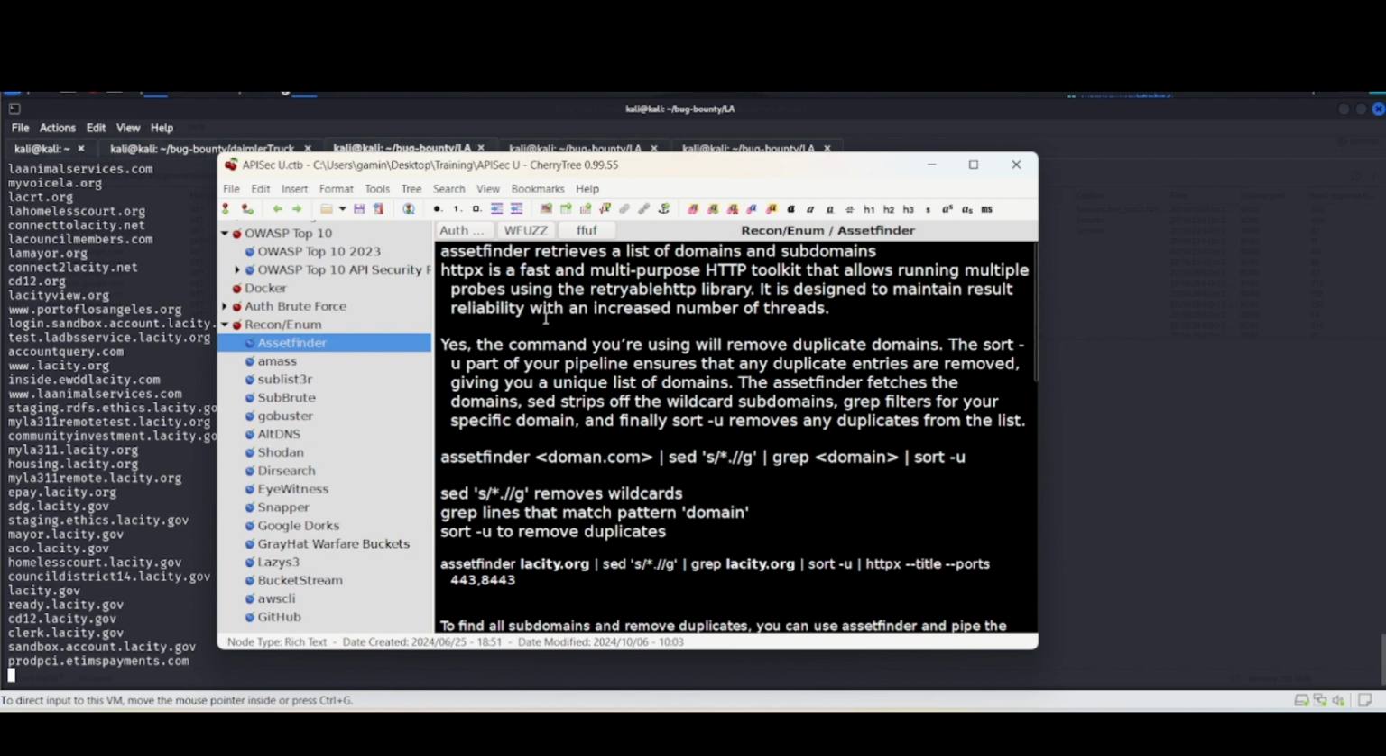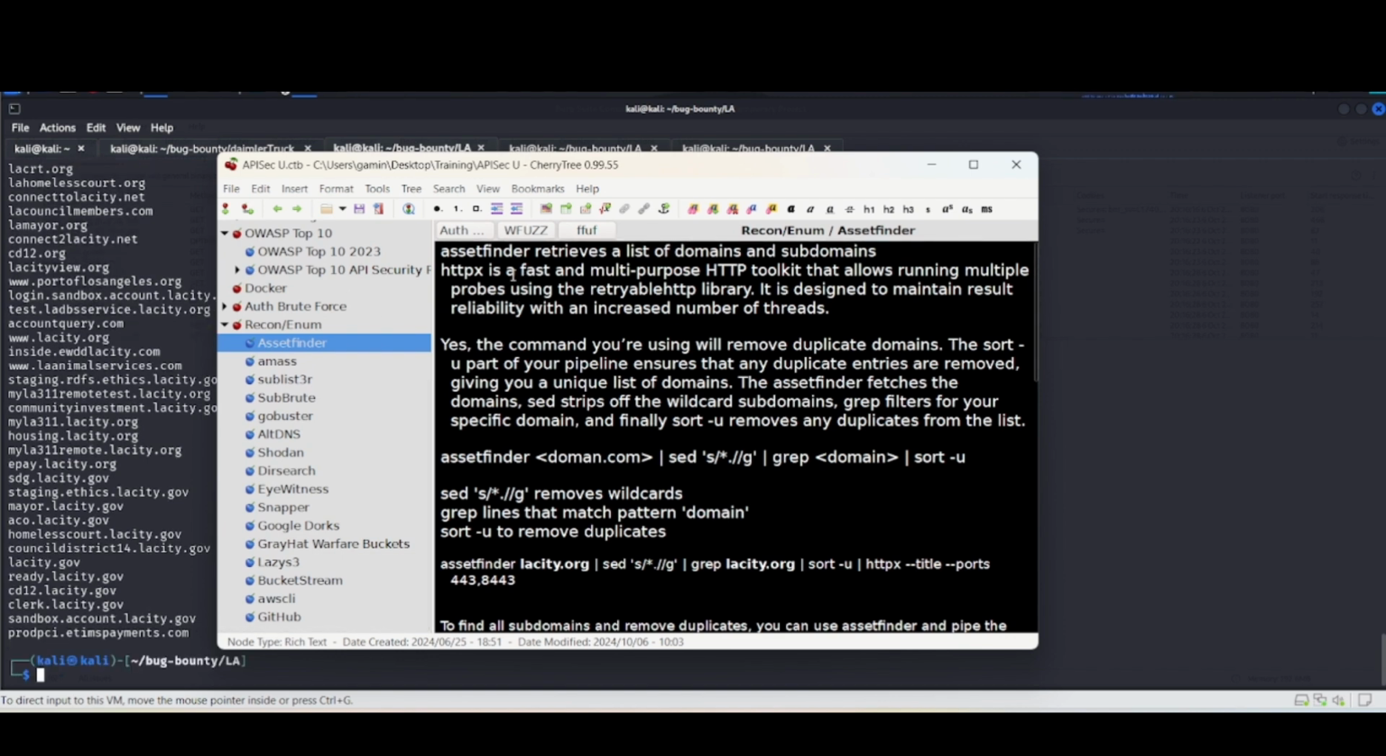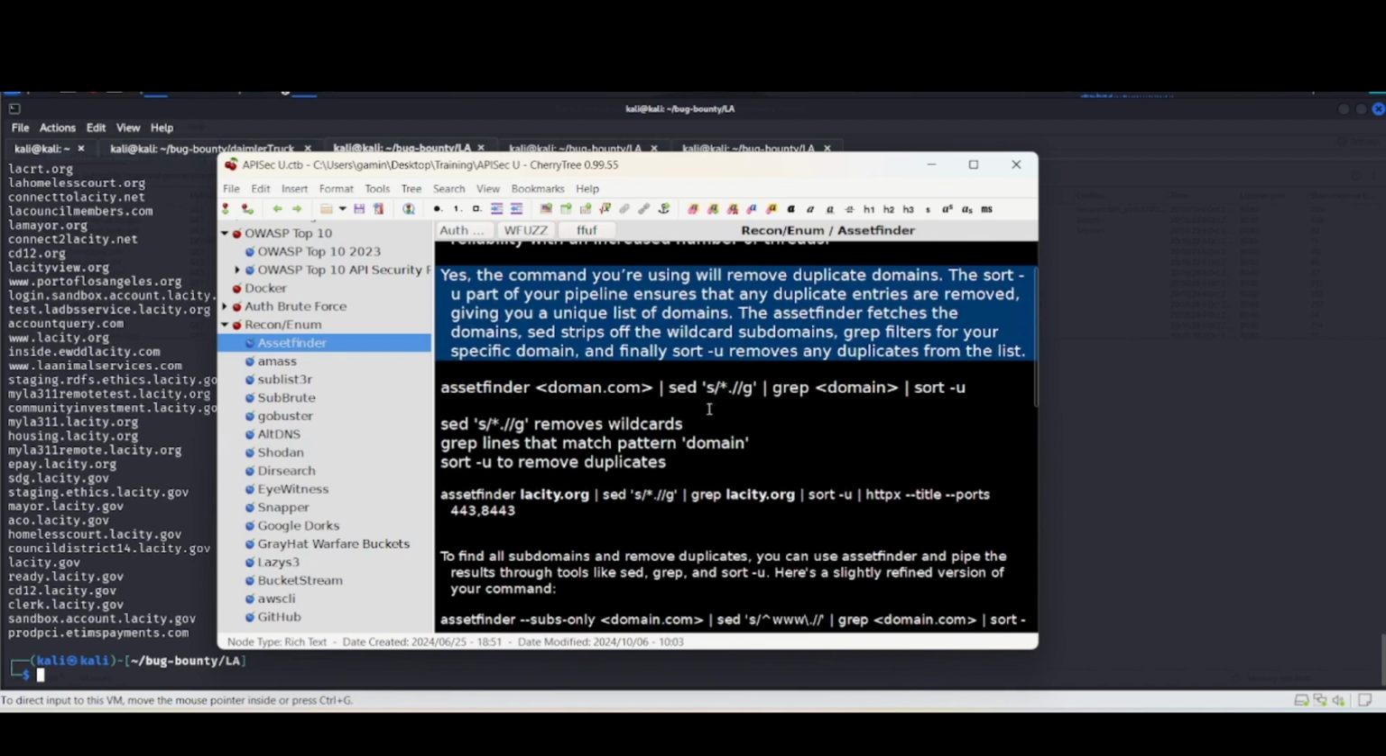And I highly recommend taking notes throughout whatever courses you go through because you'll come back to reference them later. As you can see, it says AssetFinder retrieves a list of domains, subdomains, which you already read. We already read about httpx. And some of this information is from the Copilot. It says, yes, the command you're using will remove duplicate domains. The sort -u part of the pipeline ensures that you remove any duplicate values, etc., etc.